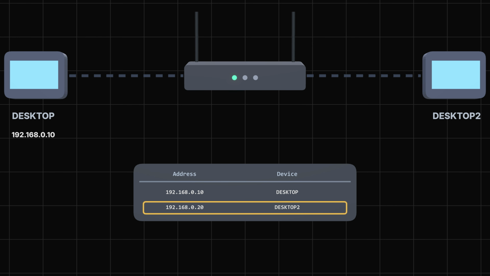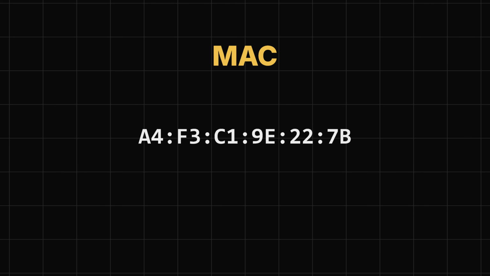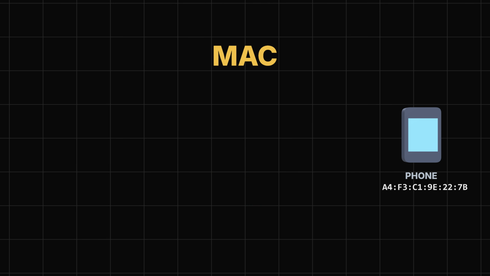Now, here's something to clear up first. Logically, it's correct to have an IP and a device associated with one another, but technically, it's slightly different. What's really there is each device's MAC. But what's that now? A MAC address is a unique code, 6 pairs of letters and numbers. The first half says who built the device, the second half is the device's own ID. The MAC address is baked into a device, like a phone for example, and unlike the IP, it never changes.